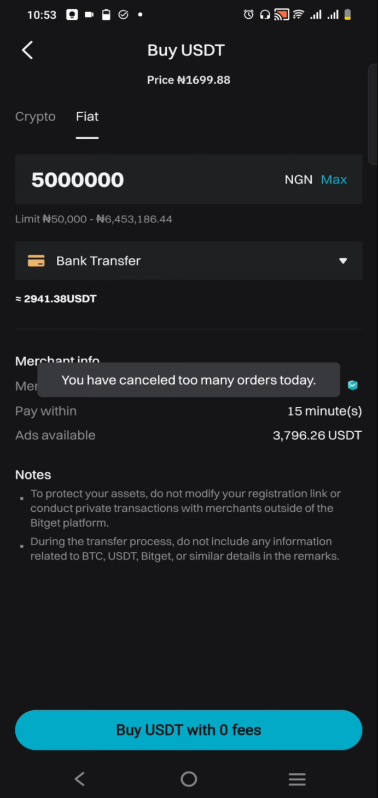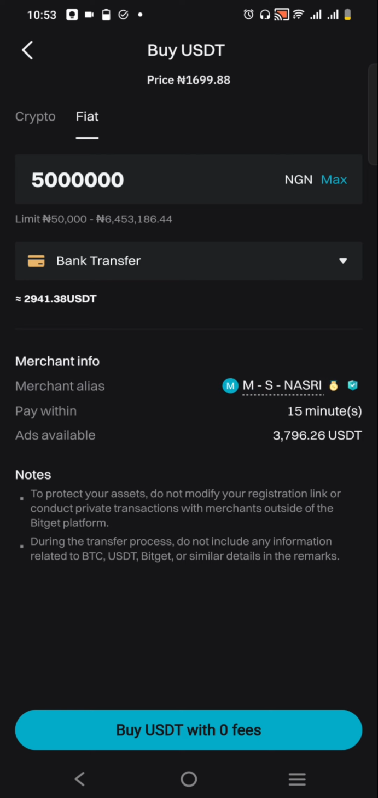Once you click on buy USDT, you can see you have cancelled too many orders, meaning that I can no longer buy USDT. You can see, very simple. All you need to do is just to click on buy. Once you click on buy, send the fund to the person using the account provided for you by Bitget.